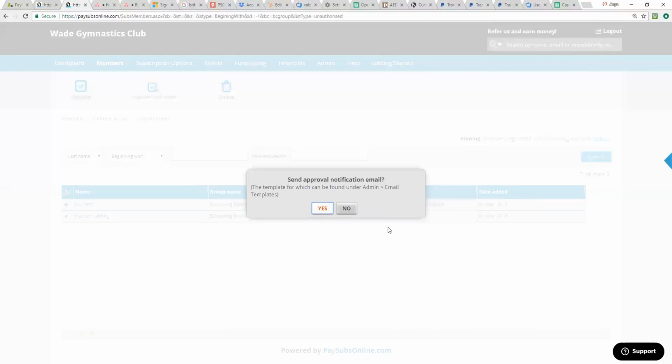Press confirm for that. Then there's also the option to send an approval notification email. This is, again, up to the club. Mostly, it's useful if you're going to be approving people who've registered, but maybe your class isn't starting for a month or so, and they're not going to get the payment request for the class until later. I'm going to just say yes now, just so that you can see what that email looks like.